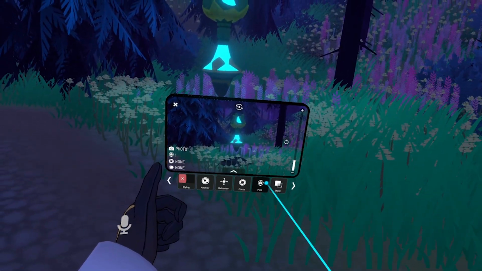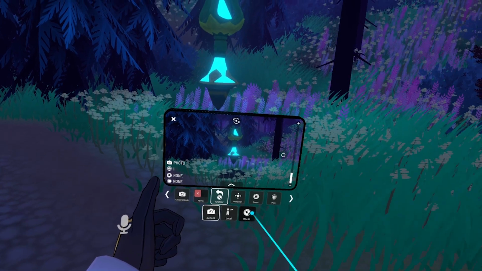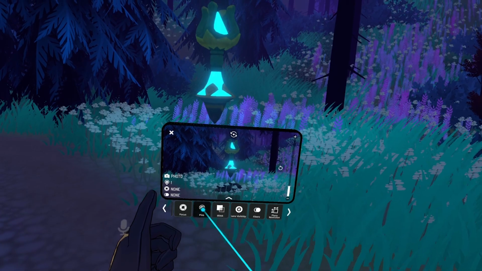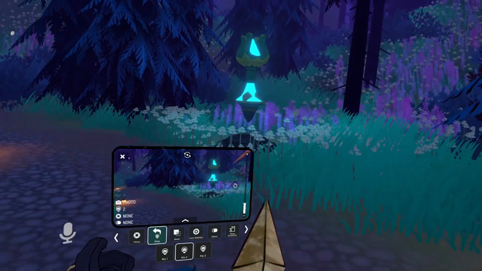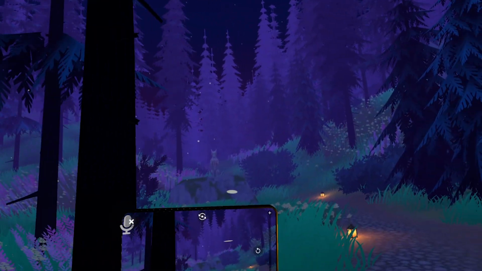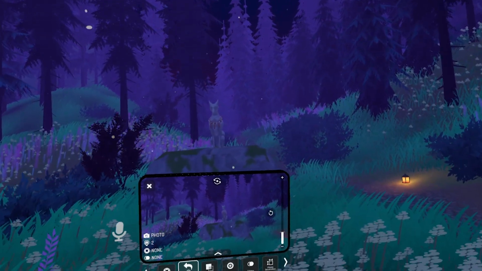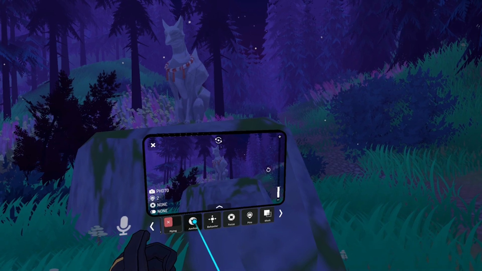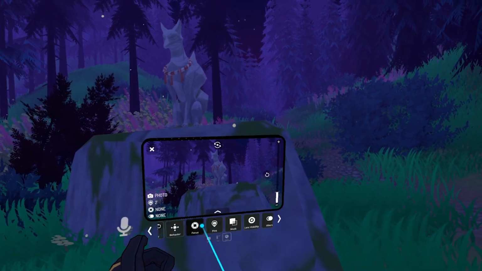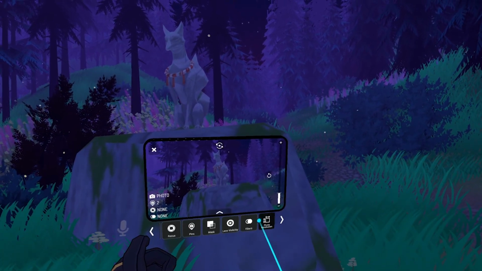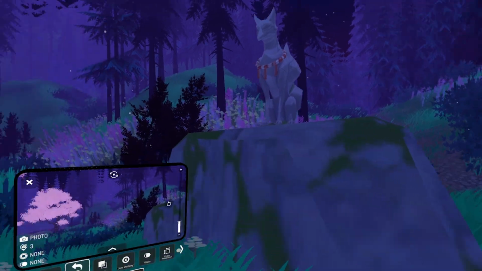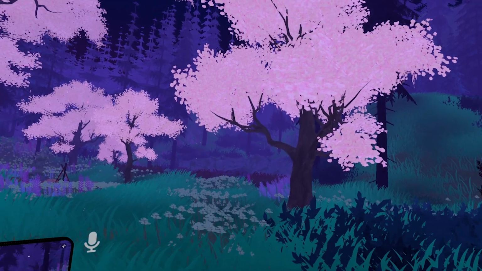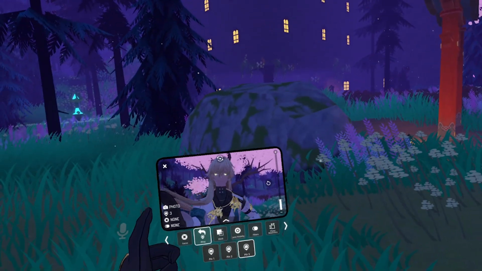So what I will do, I will go anchors and I will do world. I will go to pin 2. And let's just say I want to get this fox over here on the rock. Looks nice. I will go to my anchor and do a world. And then with pin 3, let's just say I want to film myself under the sakura tree. Like this.